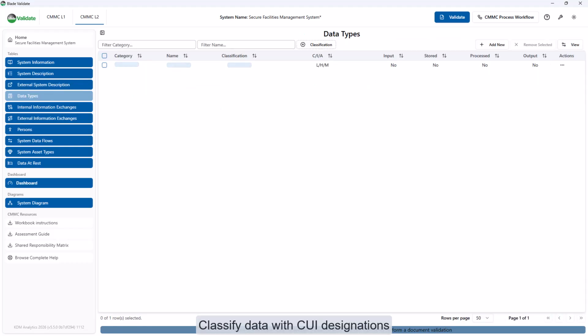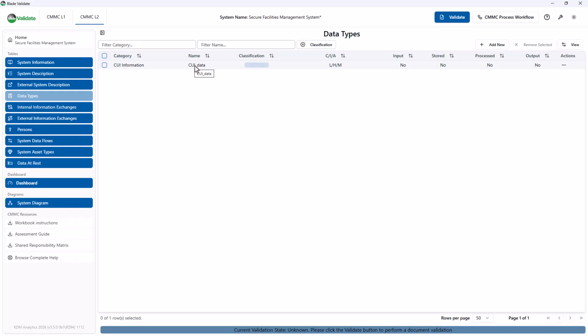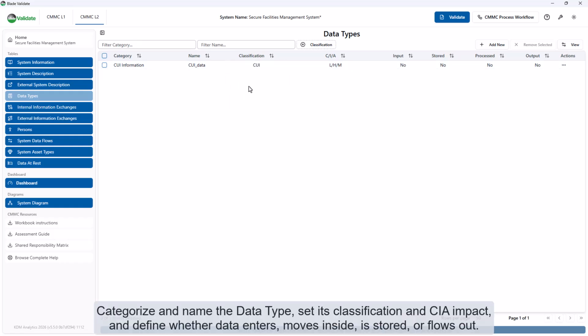The next step is defining the information exchange between nodes. Create data type, category, and name. Set the classification to CUI or unclassified. Set the CIA impact, and define if the data enters the boundary, moves inside, is stored, or flows out.